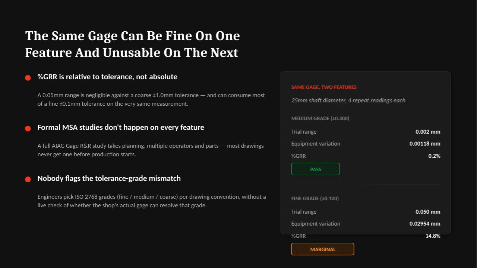Here's an important point: the same gauge can be perfectly fine measuring one feature, but completely unusable for another. This is because the %GRR, or gauge repeatability and reproducibility, is always relative to the tolerance, not an absolute measure. For example, if you have a very coarse tolerance of plus or minus 1.0 mm, a measurement variation of 0.05 mm barely makes a difference. But if the tolerance is much tighter, say plus or minus 0.1 mm, that same 0.05 mm variation can consume most of the allowed tolerance and become a serious problem.